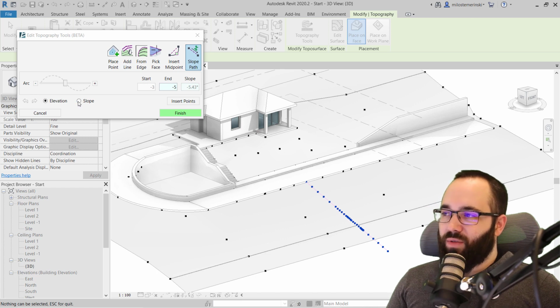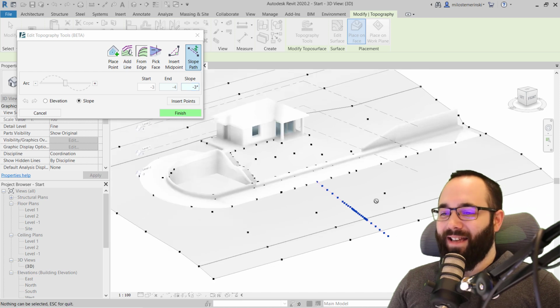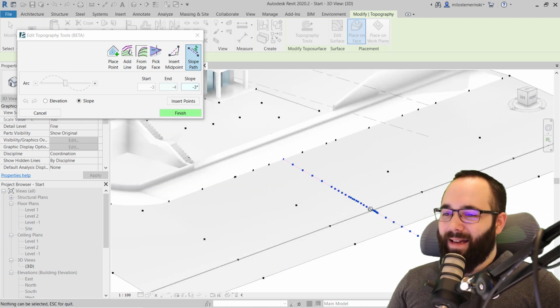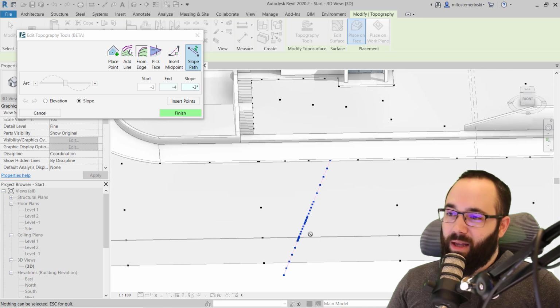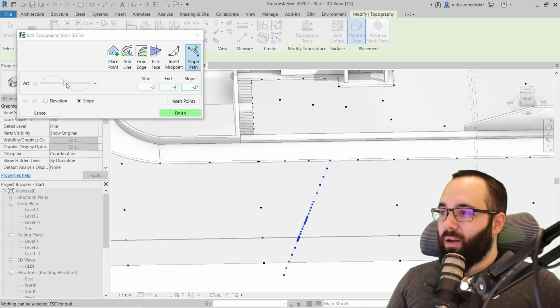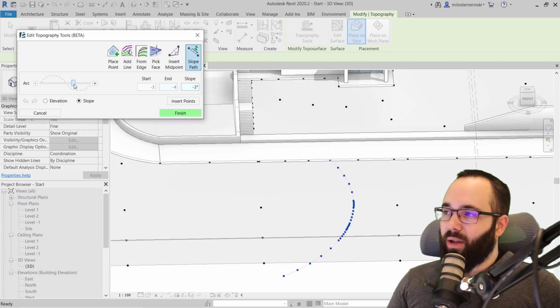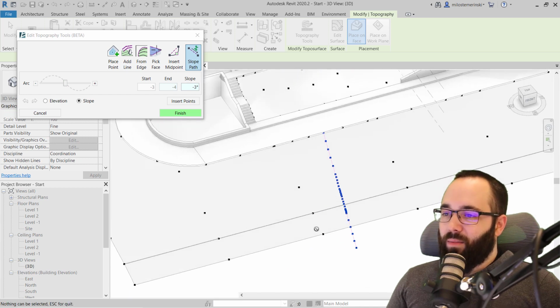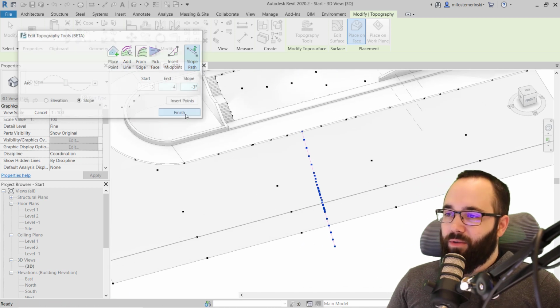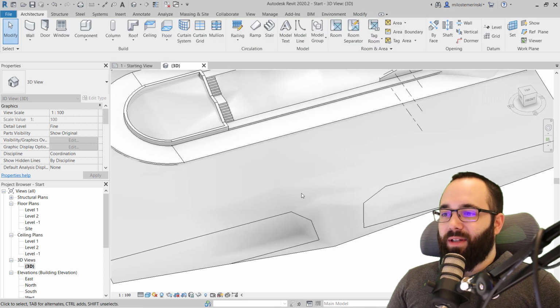Also here you can switch this from elevation to slope. So instead of entering the elevation, you can specify the slope. If you know that you want this to be at, I don't know, something like 3 degrees, I can just type in 3 degrees, and it's going to generate a line that's at -3 degrees slope. And also here you can arc that both to the left and to the right by using this slider, which is really useful. Once you're happy with the changes, you can just go here to finish, and yes, we want to insert these points, and there we go.